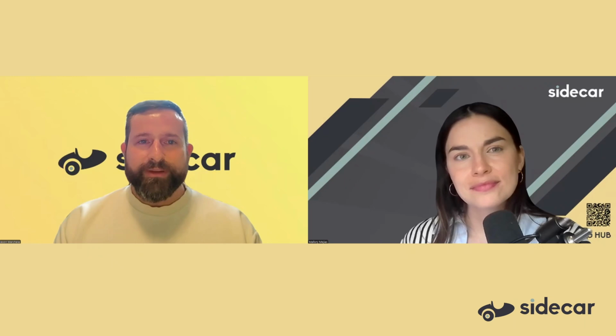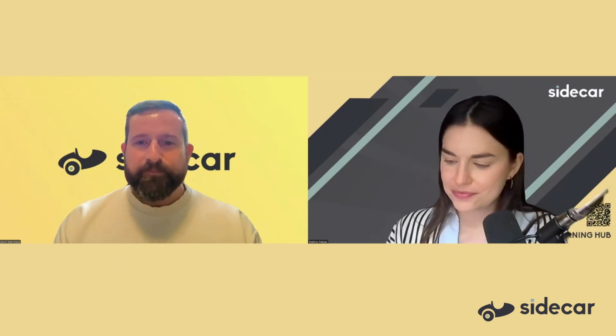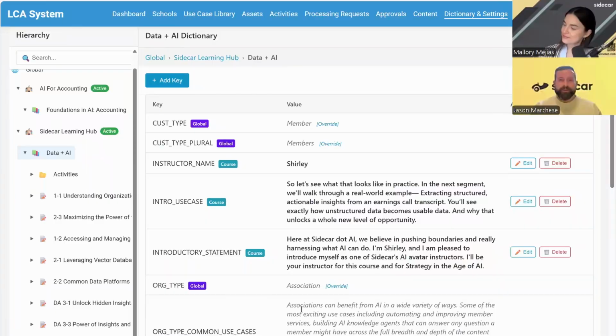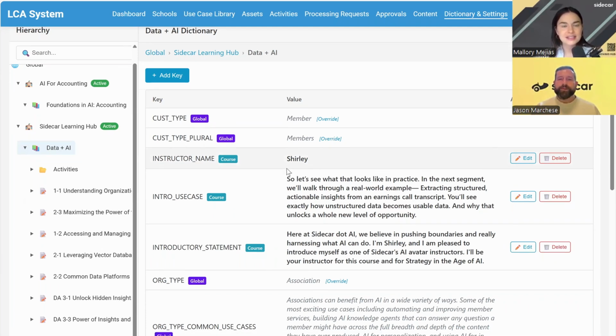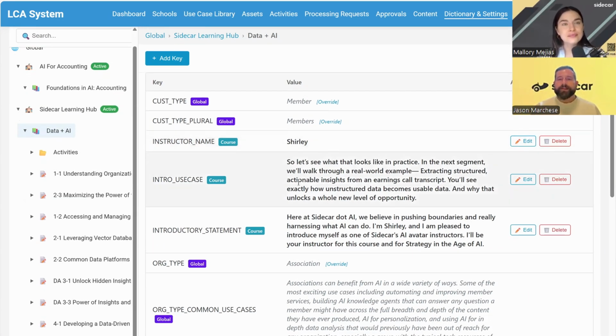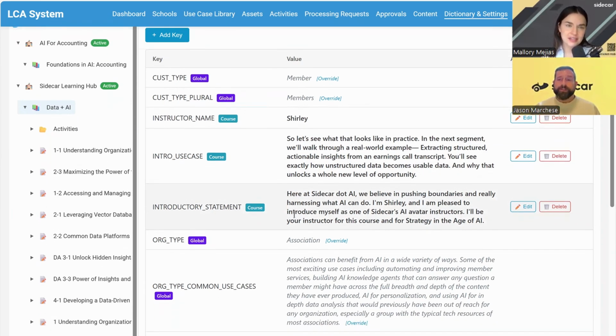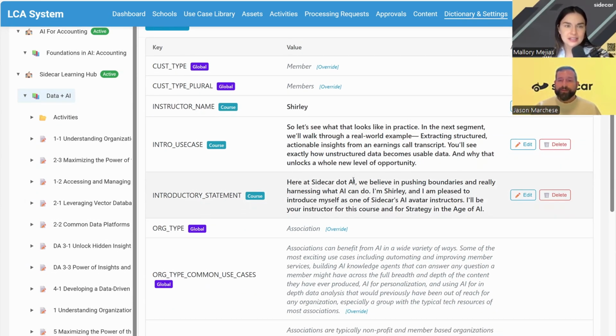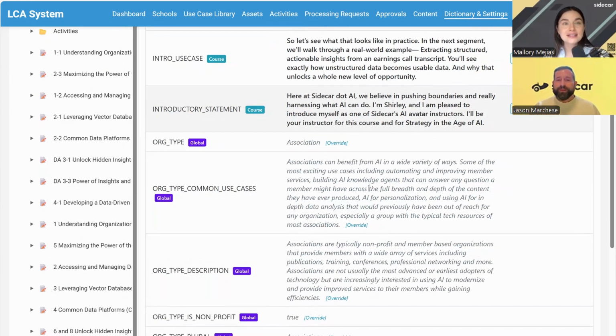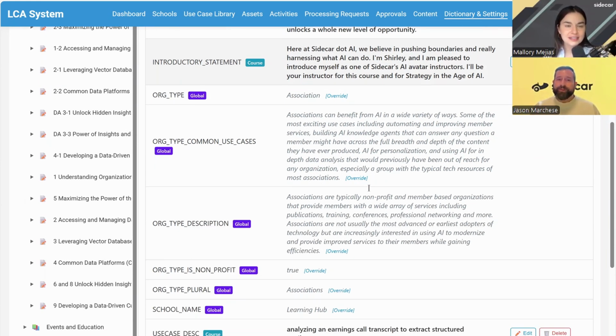So I can show you and give you a little bit more insight into that. Within that same platform that we were walking through, we have something that we call dictionary. And what I can do is do this on a course by course, slide by slide, lesson by lesson kind of basis. I can customize exactly who my avatar is going to be. I can customize how that avatar introduces themselves. Right now we have them introducing themselves as AI instructors. You can customize exactly what voice you want to use.